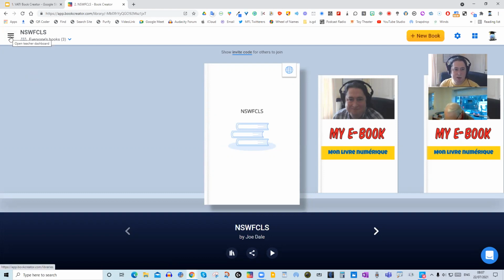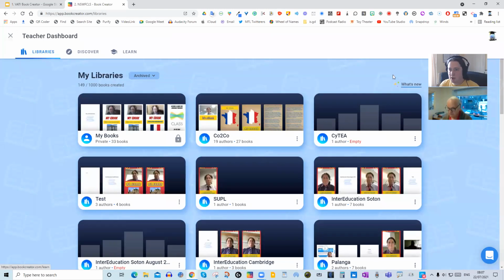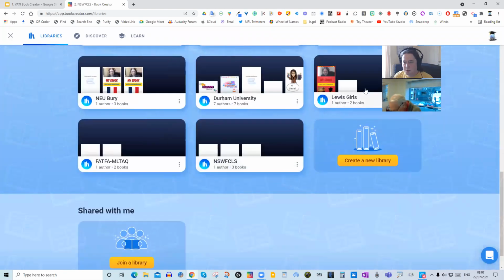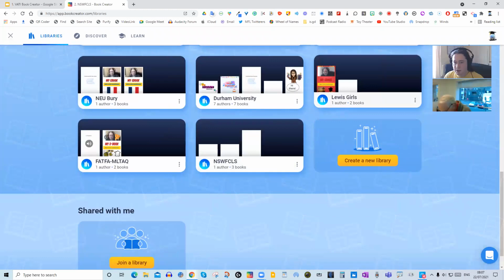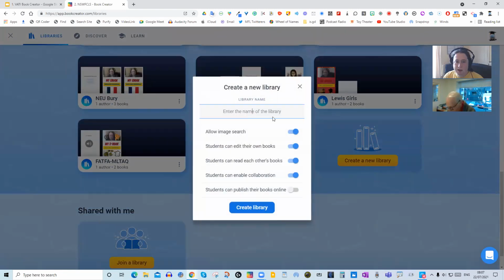I click on the 3 lines here. And as you can see here, it says libraries, and these are all the different libraries which I've got set up. And you can see here that it says create a library and join a library. So I'm going to click on create a library here. And as you can see, as I've just mentioned, when you first create your free account, you'll be able to see something like this on the screen.